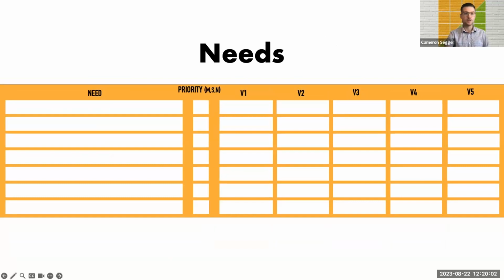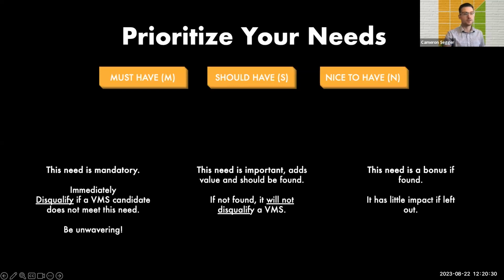So on this sheet, you would be filling in your needs on each row, and you'll likely have a much longer table than this as you take all those needs into consideration. And then in the second column, you'll want to prioritize your needs. There are different rubrics you might use for this prioritization. One of the most common ones, however, is must have, should have, and nice to have.